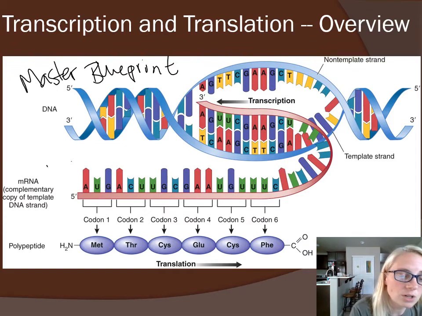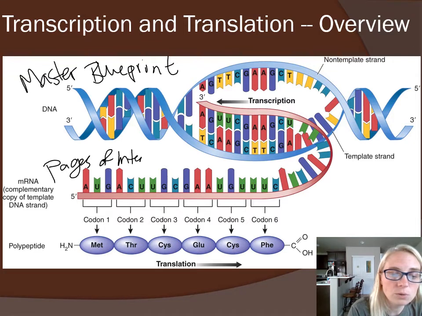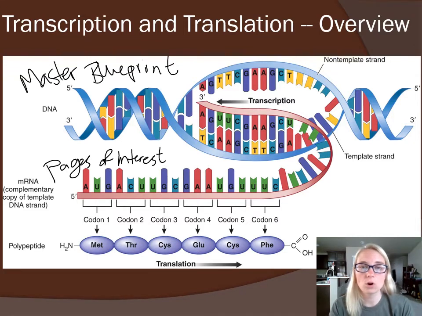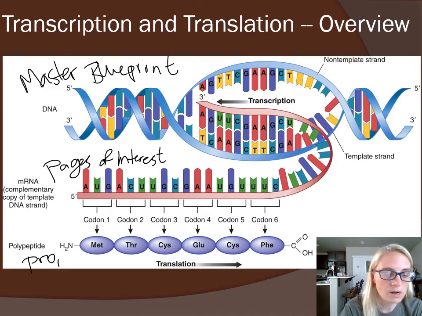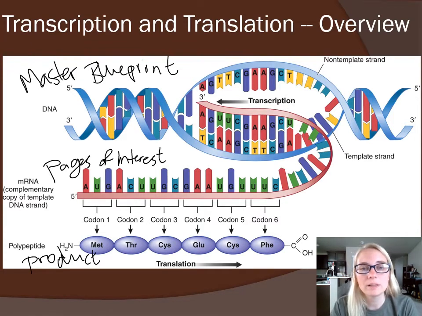The mRNA is just the pages of interest. What are you doing at this moment? What are your instructions? And then the protein is the product. Are you putting in a toilet? Are you putting in a window? Are you running the electrical wire? Are you laying down the floor? You just need the instructions for that one thing that you're doing. So your DNA is the master plan. It's got all of the instructions for everything. Your mRNA is just a copy of those particular instructions, and then your protein is the product of those instructions.